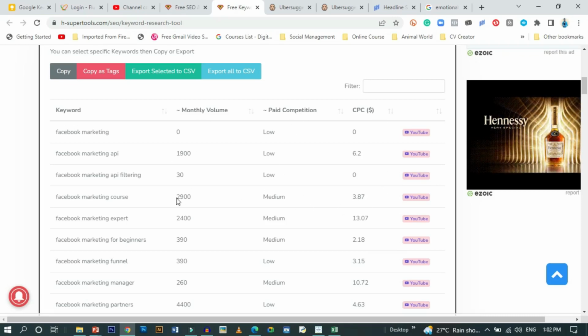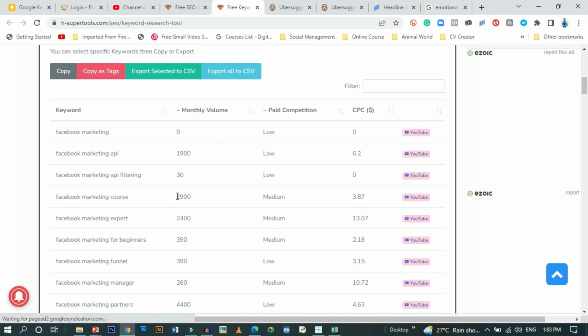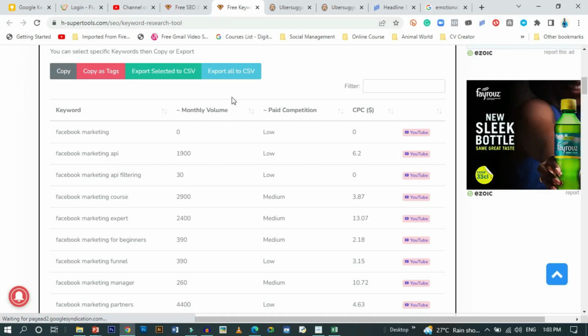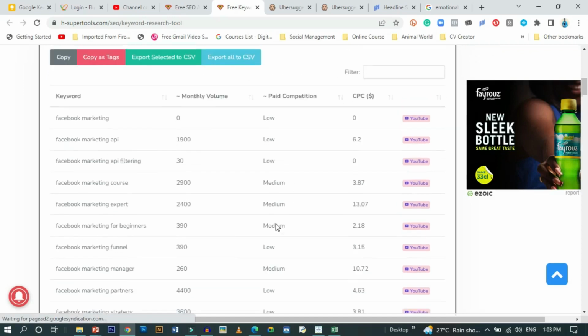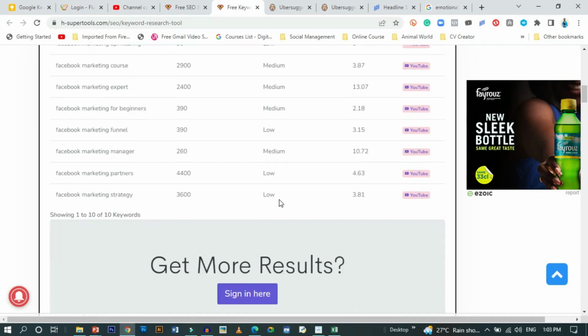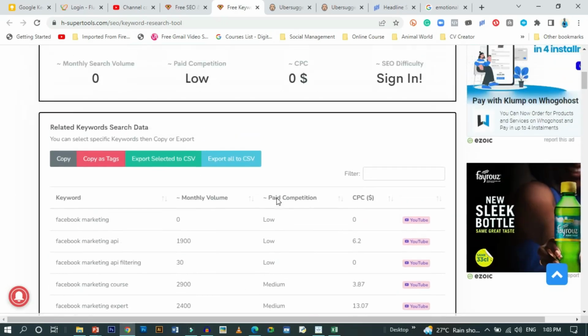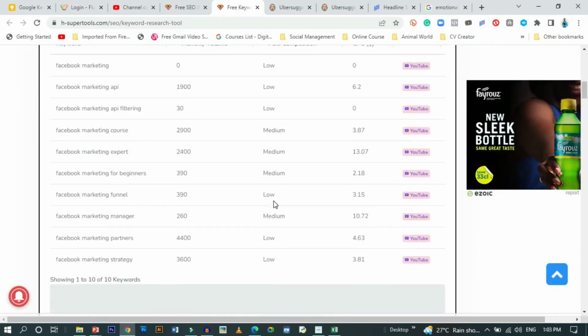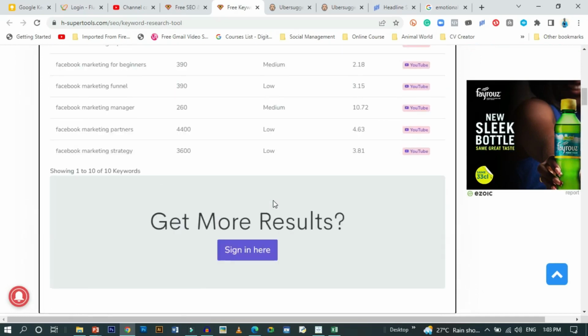Now, for you to get a better keyword, to be able to rank easily on search engine result pages, and for your post to be easily discovered, you want to go for keywords that have an averagely high monthly volume, but at the same time, the competition is medium or low. If you can go for a low or medium competition, it's very good. But when you go for a highly competitive keyword, it will be difficult for you to rank on search engine result pages.